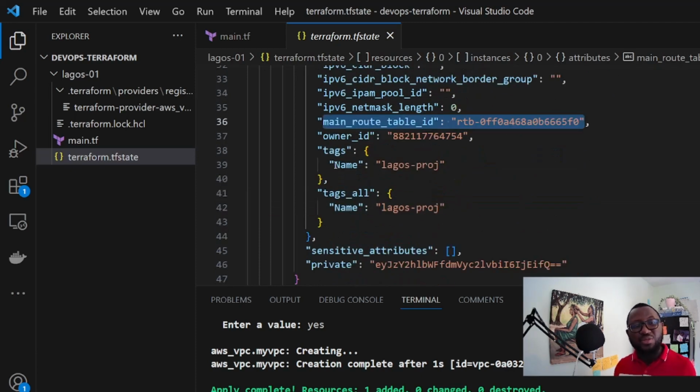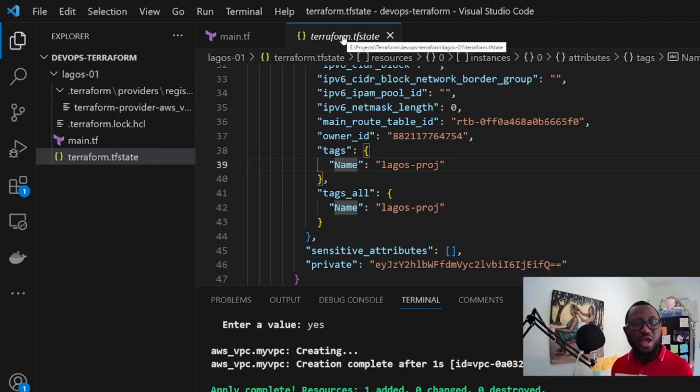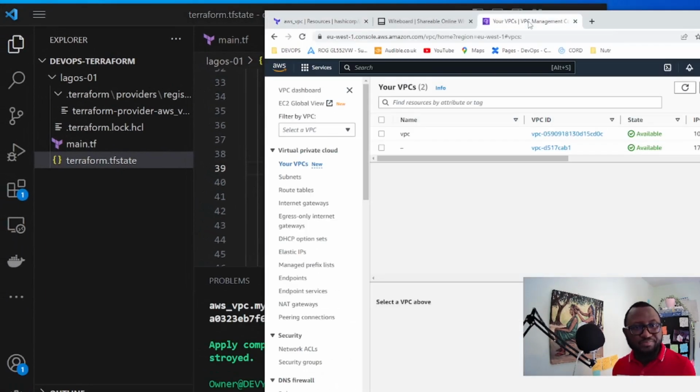And remember the tag that we gave to this resource, we called it Lagos Proj, and that's what you see right here. So this state file is very, very important. Later on, I'm going to show you how you can protect this state file, because you can imagine if someone with bad intentions gets hold of your state file, they can do more harm than you can imagine. As part of security best practice, we have different ways of storing this state file.